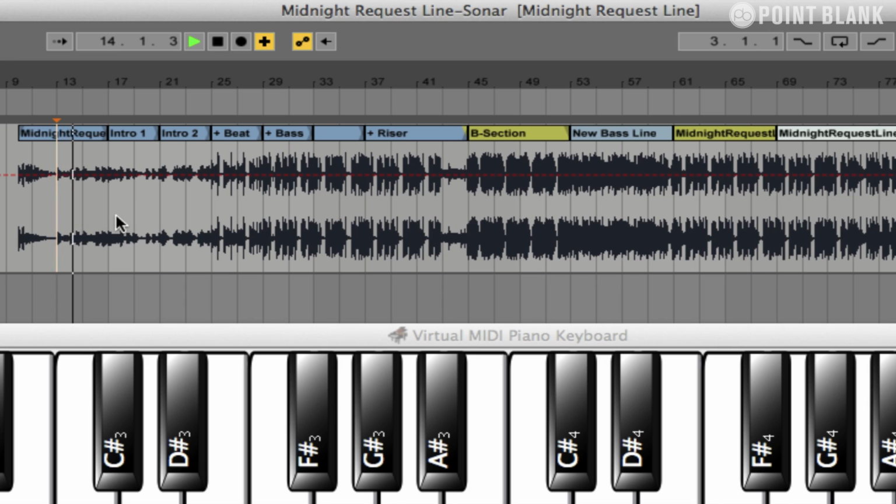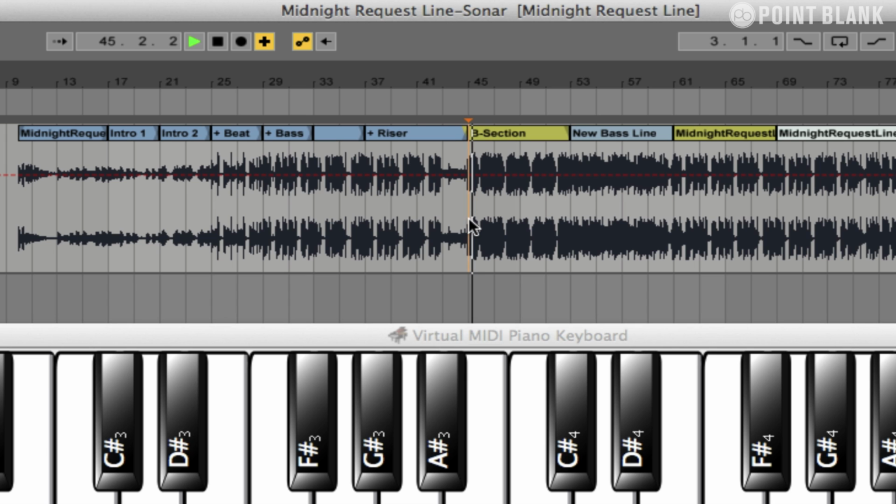So we have our intro here. And one of the real distinctive things about this track is this arpeggio. There's a great beat here, and the bass. So all of this I'm going to call the A section, and then we get to this section here, which is the B section, different chords.